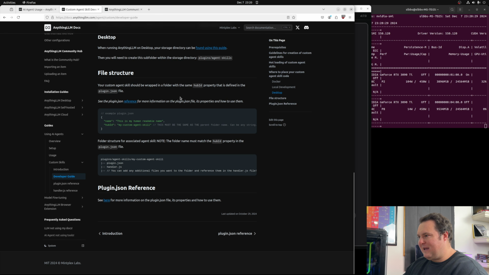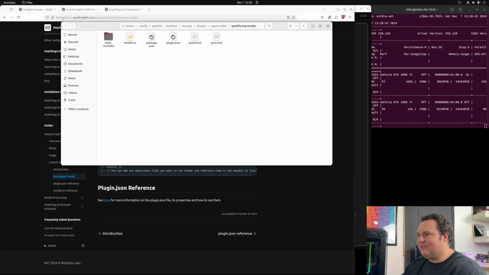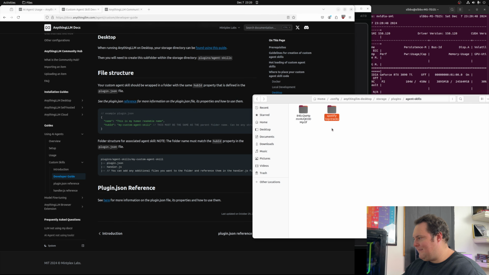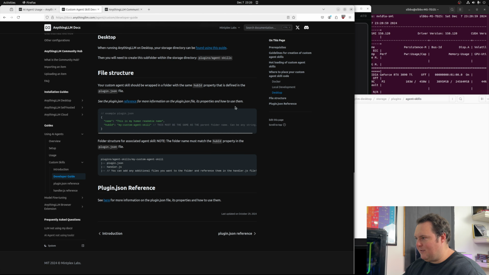And really the only other main thing I want to note, which I guess I don't even need to because it says it prominently here, is your custom agent skill. So here in the hub ID, this has to be the same name as the parent folder name. If I go back in here, you can see that this is named Spotify-top-tracks. So my hub ID field in the plugin.json that I made is also named Spotify-top-tracks. So the names have to match.